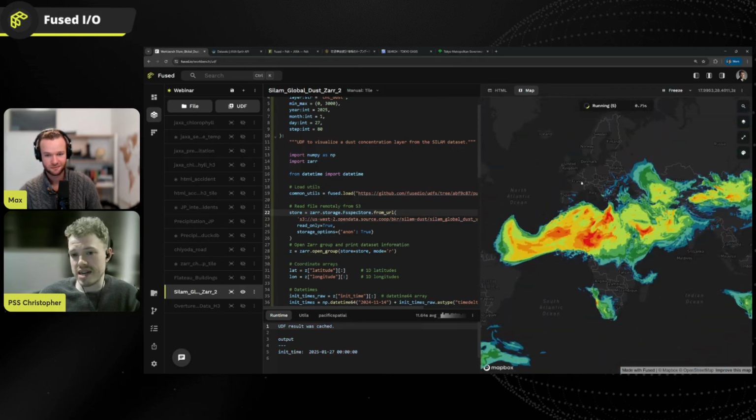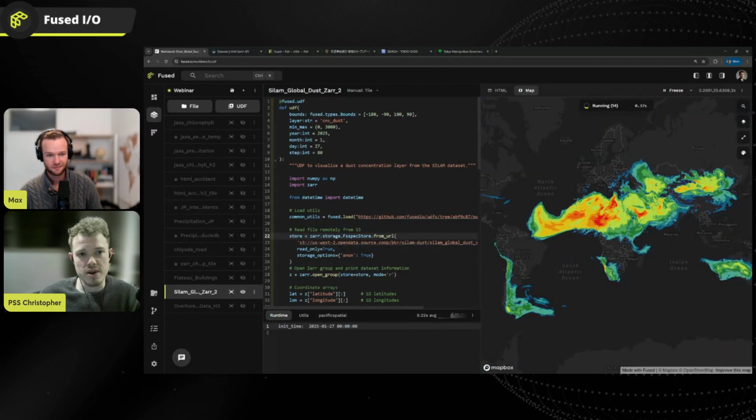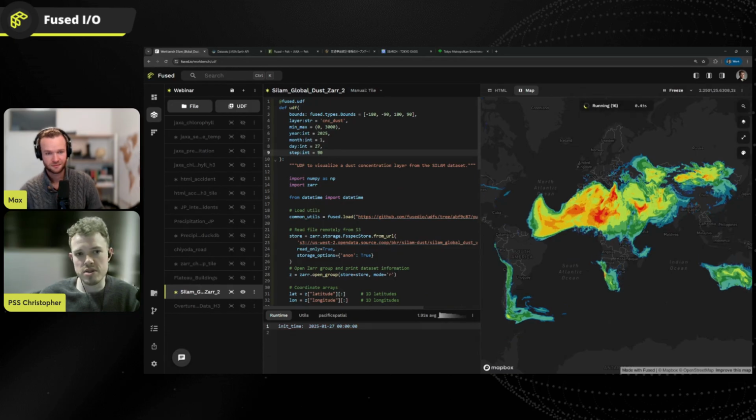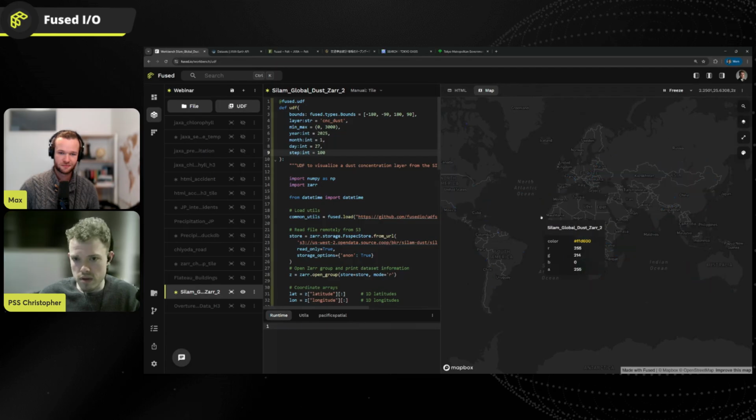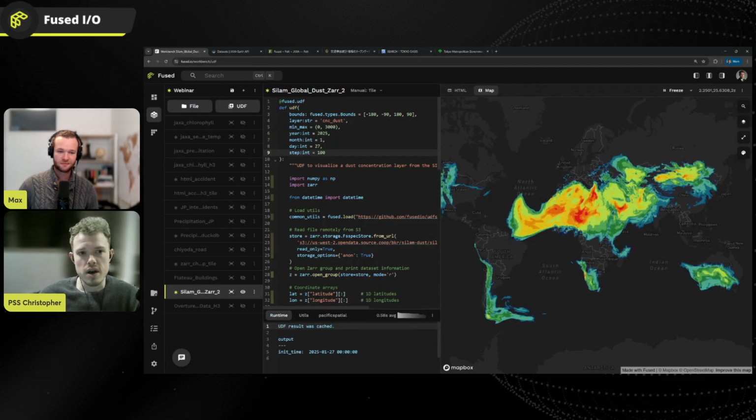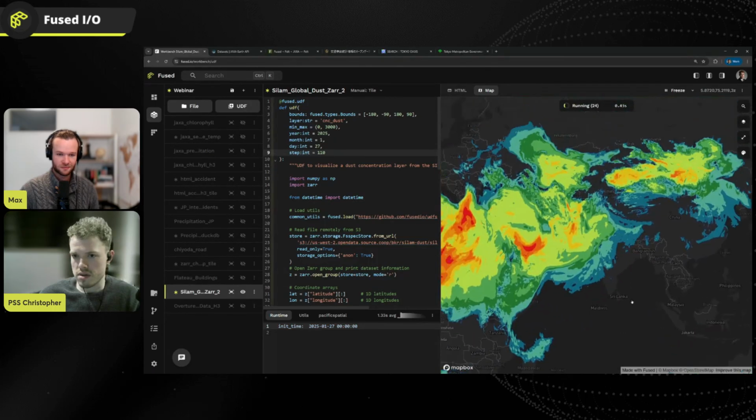And because it's actually predicted data, we can show the time series. So these are, I believe, one hour increments. So as I run this, let's see, we can see how the dust basically moves. I don't know why it's not updating.